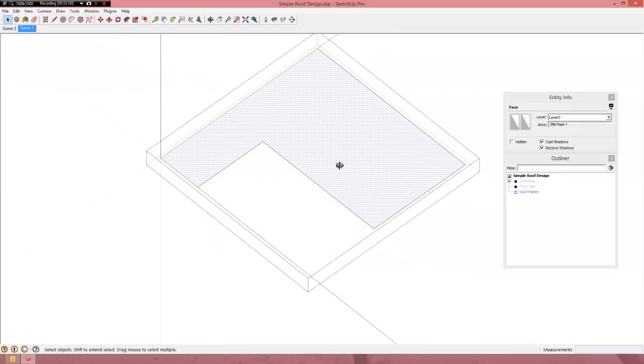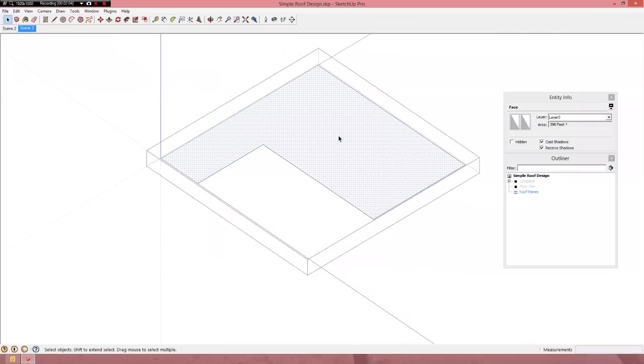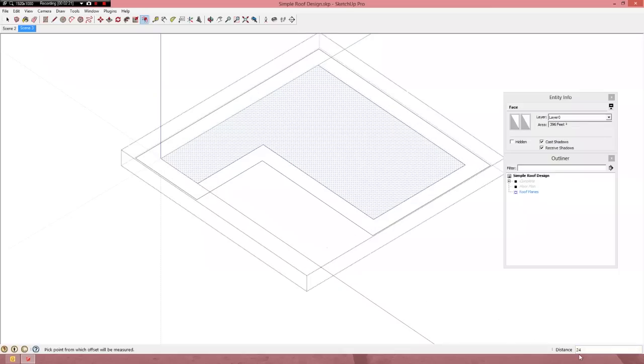Let's double click it to get into edit mode, and let's add our offsets for eaves and overhangs. Select the offset tool, select the field, select an edge, stretch it out, type in 24, which shows up in the VCB on the lower right side of the screen, and press enter. There it is, 24. Hit the space bar to get out of the tool.